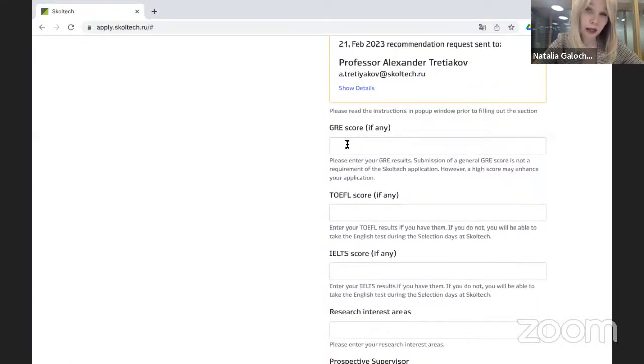In case you had a jury score, you can specify it here, but it's not mandatory. But anyway, it will be good if you had it. It will be useful, and the admissions committee will be able to see that you're quite good in that and a very advanced applicant. But again, here it's not obligatory.